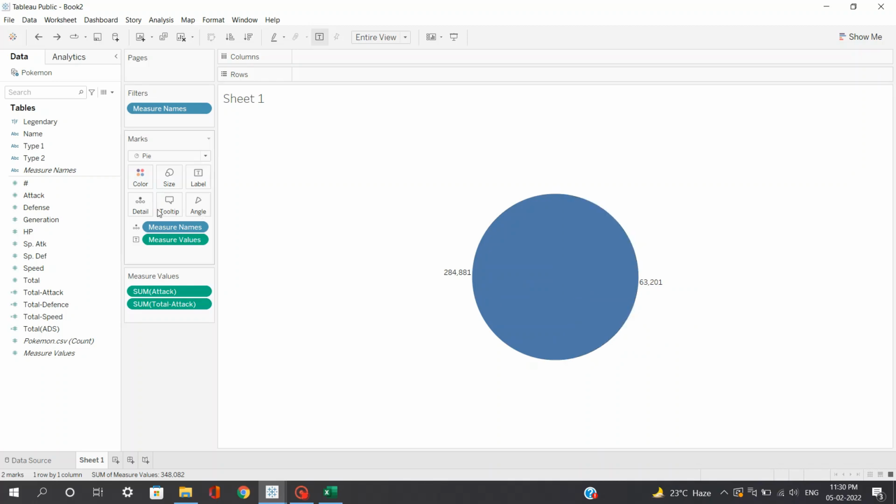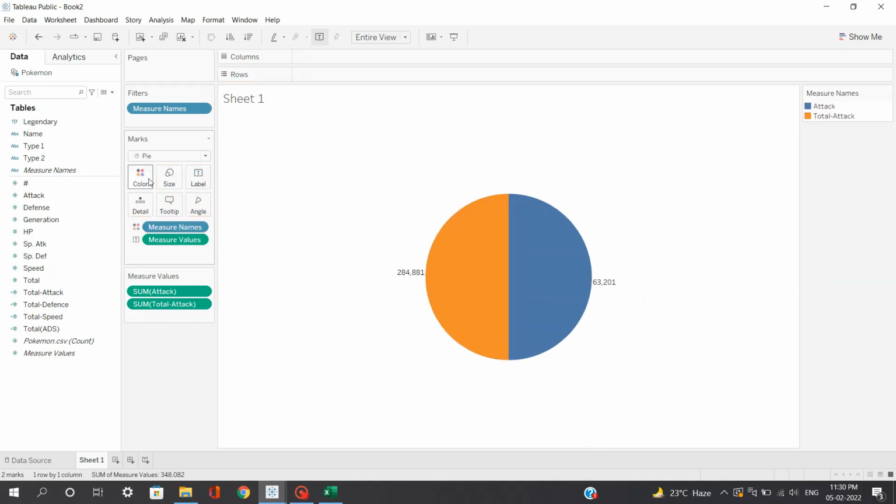For that purpose, we need to take this measure names into color, and then we need to take these values into angle, so that all these values, which are the summation of attack and the summation of total attack, are considered as angles. And as you can see, our pie chart is ready with attack in proportion to total attack. But now we have a pie chart, so how can you convert this pie chart into a donut chart?